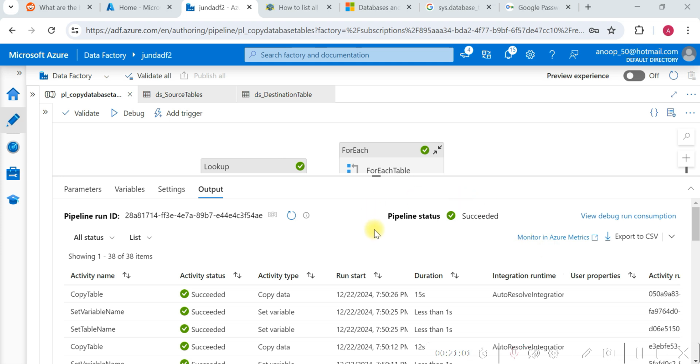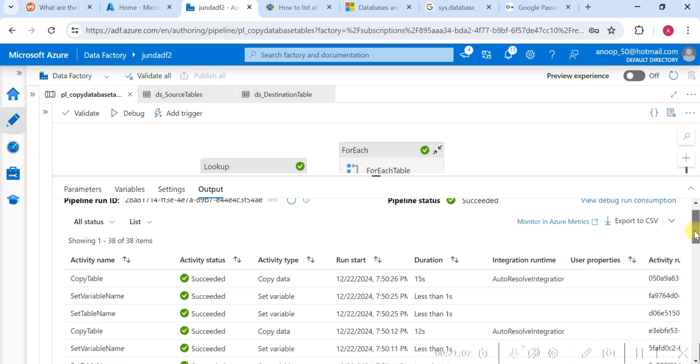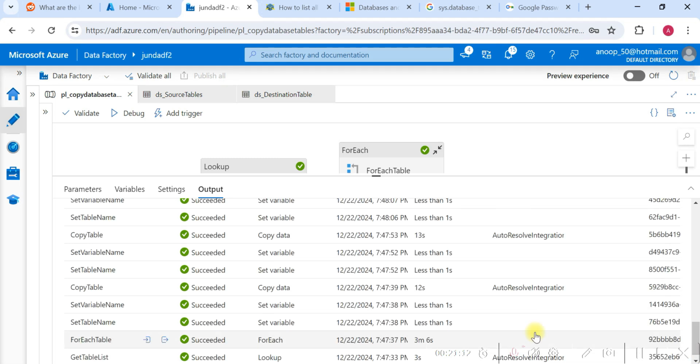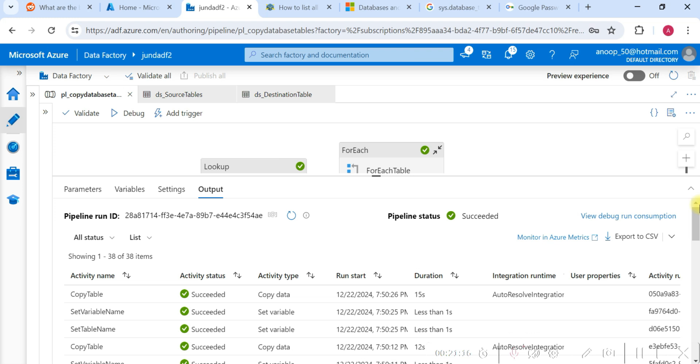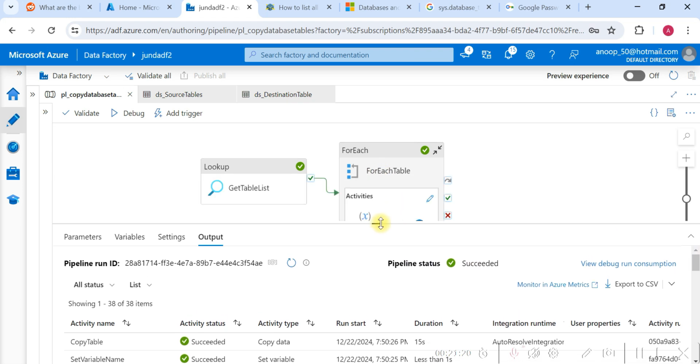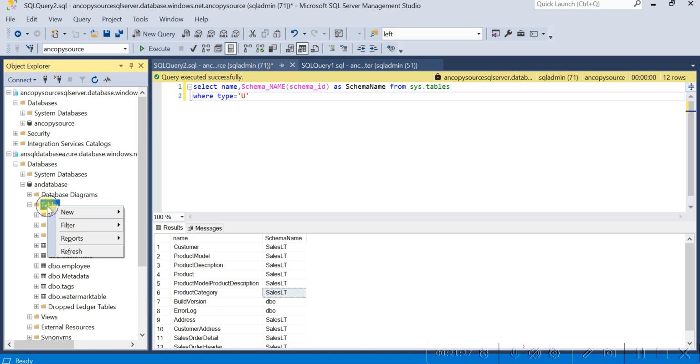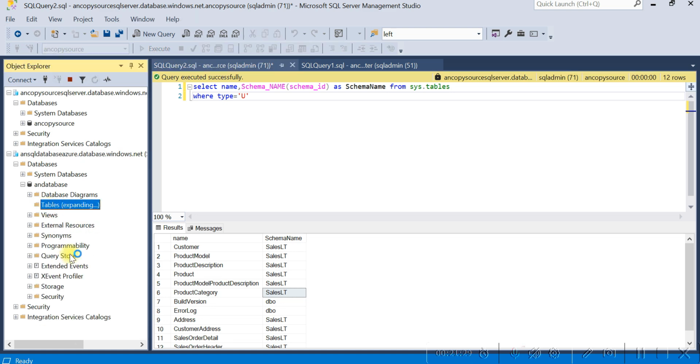Okay, the pipeline is completed and it succeeded. So if we look at the time it took, it ended at 7:50 p.m. my local time, and I had started at 7:47, so it took 3 minutes to copy all the 12 tables, and they're very small, so that's the amount of time it took. So let's go to the database and see if we got the tables. So this is my destination database. I'll just refresh the tables.